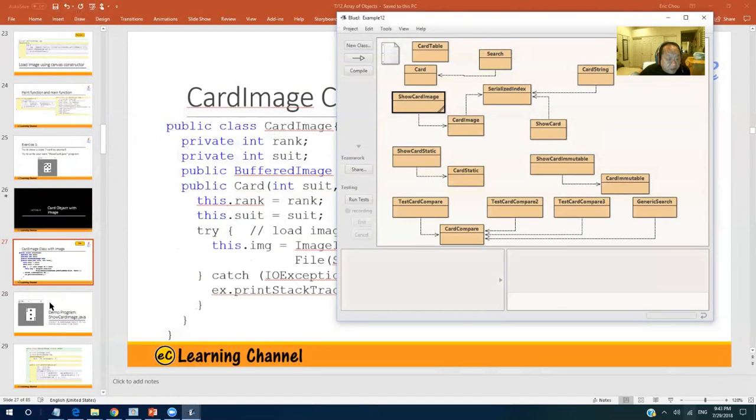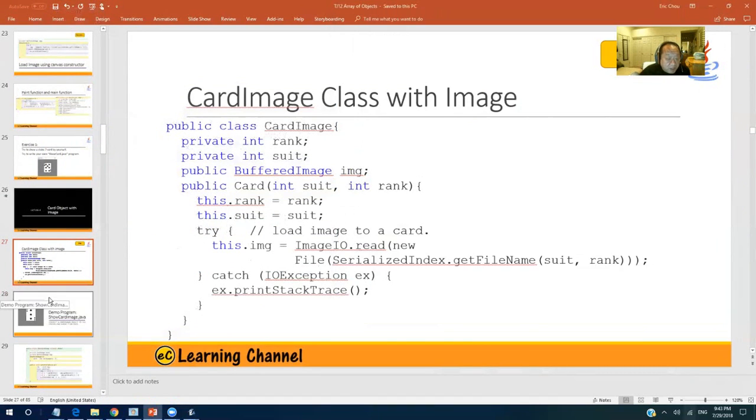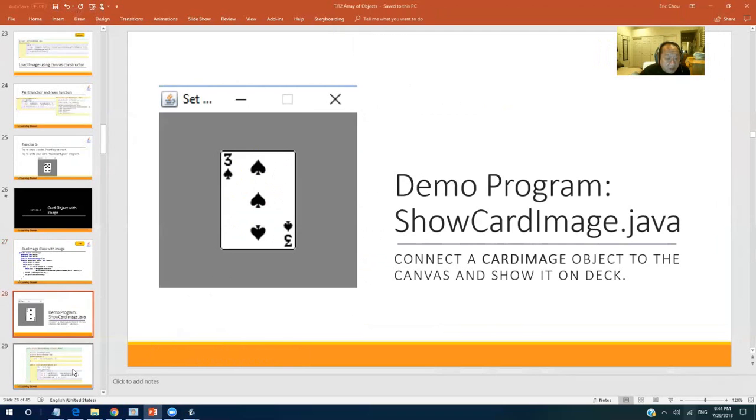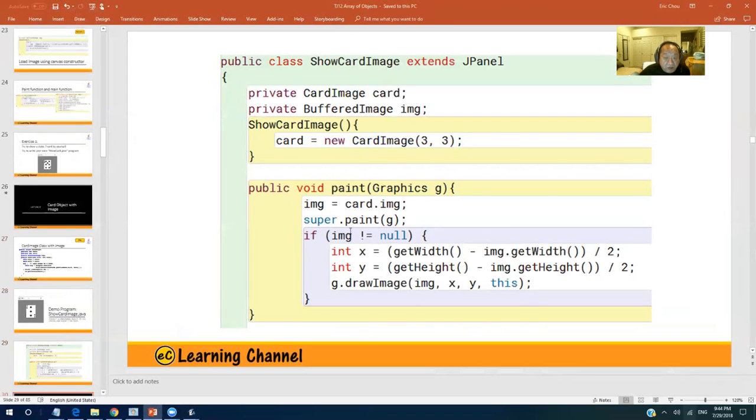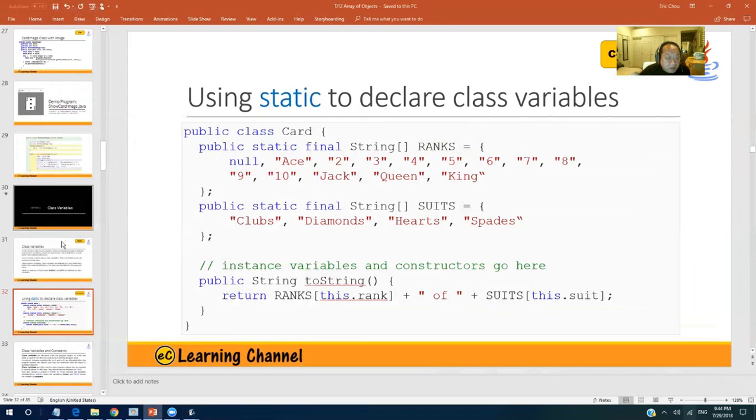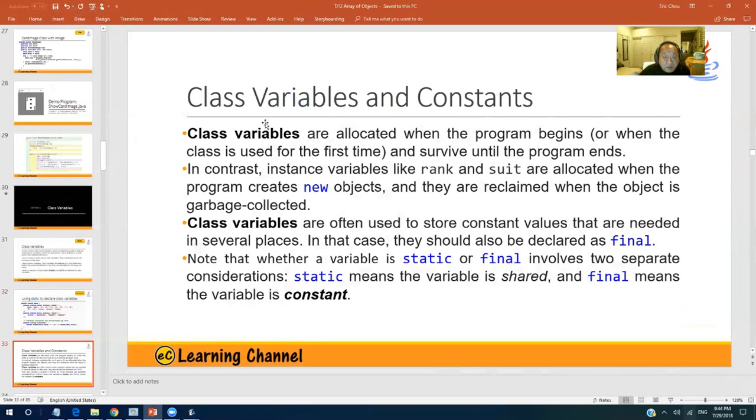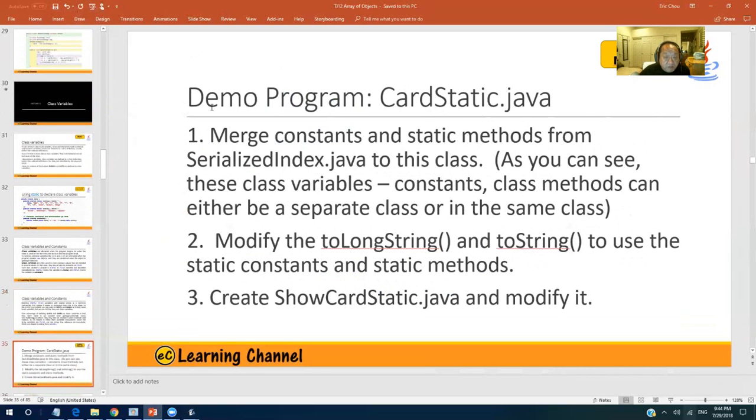Let's try this one. With car image, I can show the car, and this pretty much is similar. And then this one, class variable constant, I already told you, so that's not important. Let's move on.